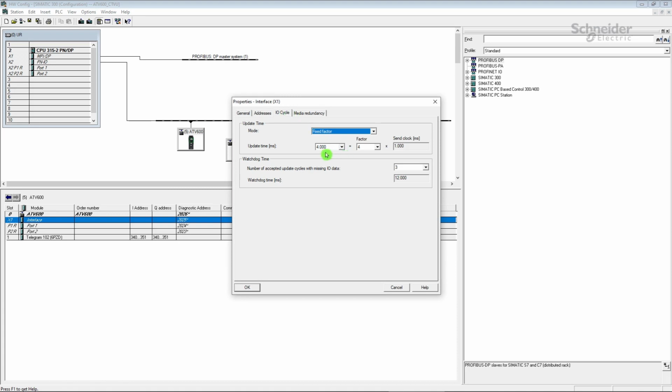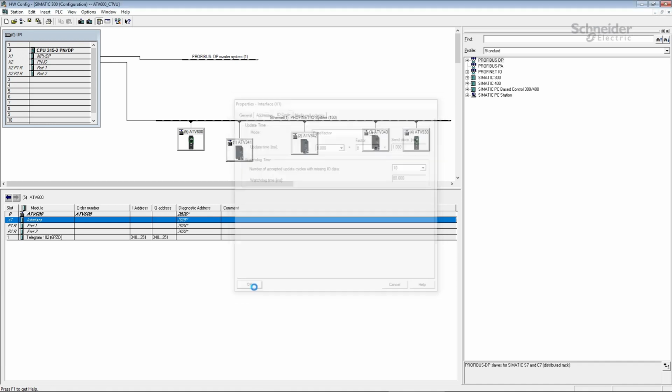To change the timeout here, called the watchdog time, you must increase the update time and the number of accepted cycles with missing I/O data. The watchdog time, timeout, is updated automatically. Click on the OK button. Save the configuration and click on Download to Module.